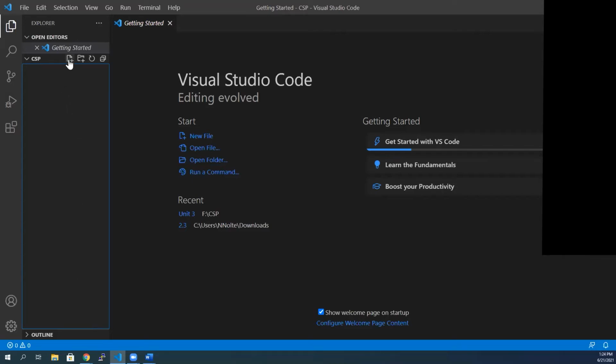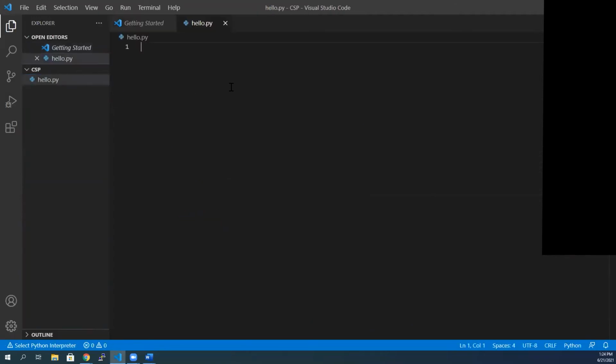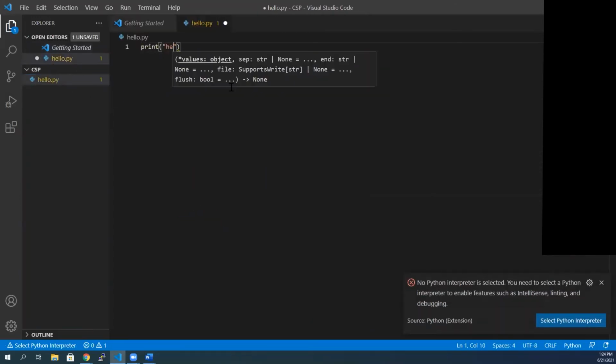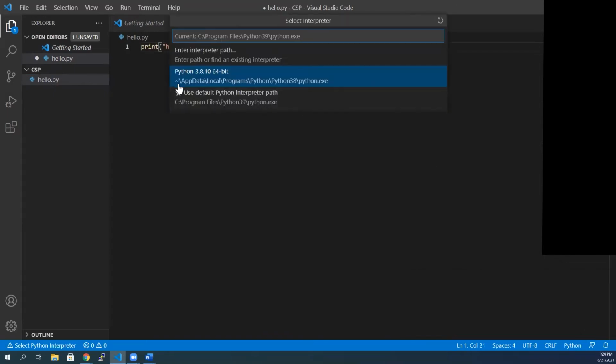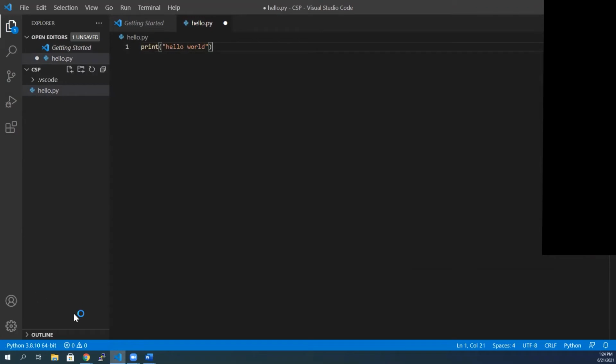But then within that folder, you can create whatever files you need. So I'm just going to create a hello file here and do my hello world in there. That is now within my folder inside my workspace here. Now I'm getting this error that says no Python interpreter has been selected. If you get that error, you just select interpreter and you can choose. And it should remember that once you've selected it, so you won't have to go back and choose that again.